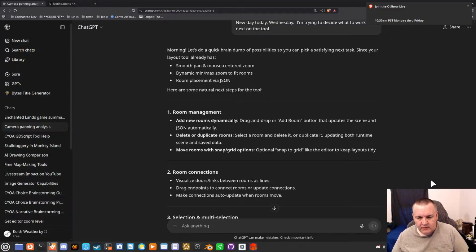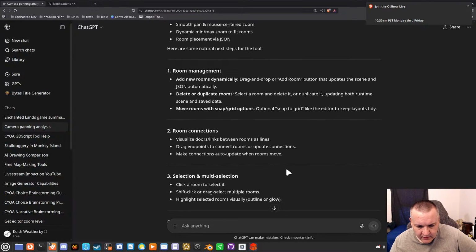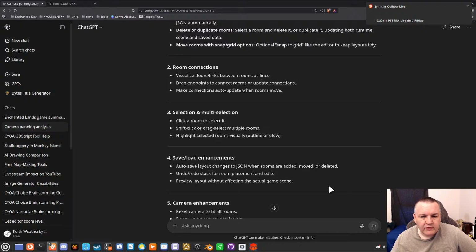Duplicate rooms, yeah. Connections. It stores links as raw lines. Okay, where do you have that? Drag endpoints to connect rooms or update connections. Yeah, okay. So that would have to do with when I do the thing to edit doors. So either I'll have to do it like the door specs, or I'll have to literally... you know. Hmm, that's an interesting idea.